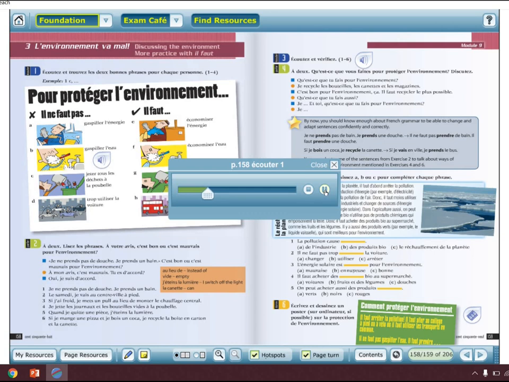Il ne faut pas jeter tous les déchets à la poubelle. Il faut recycler le plus possible. Le papier, le verre, les boîtes, etc.